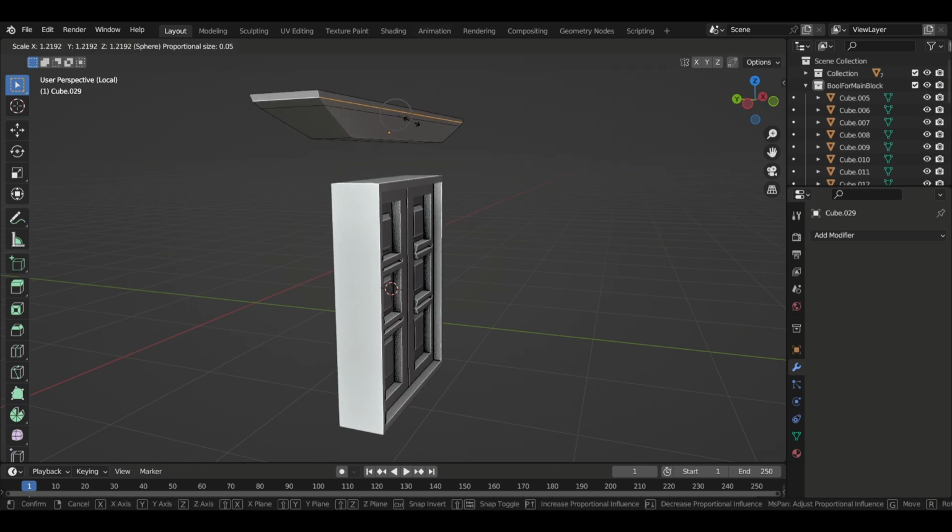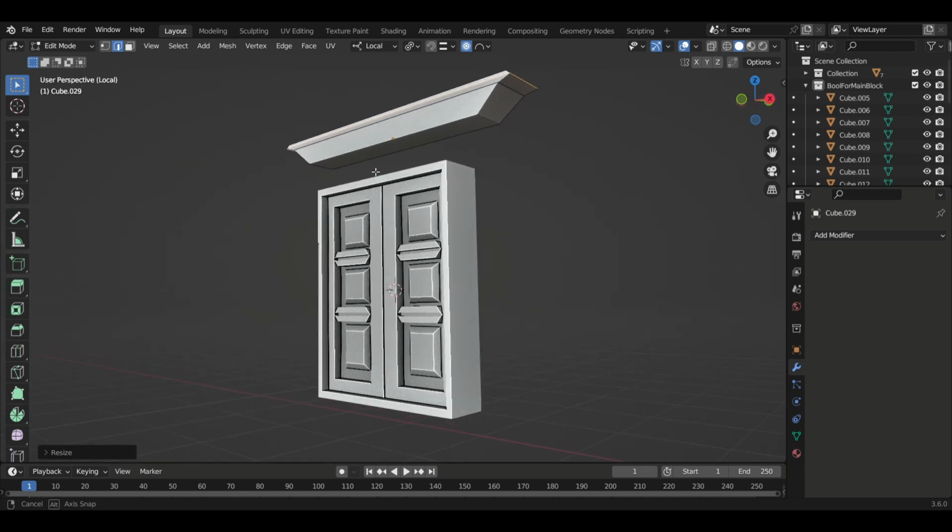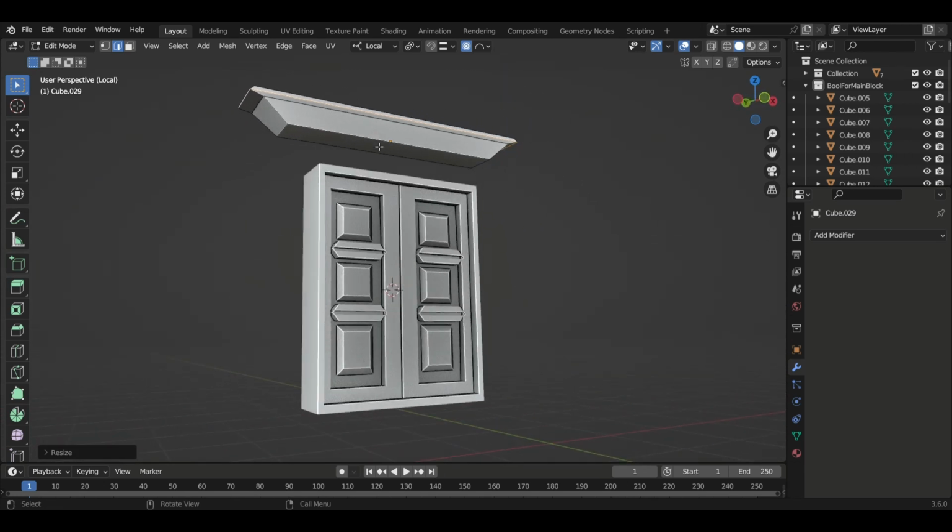Activate the proportional size. Okay, it's not good. Reduce it. Okay. Reduce. Okay, it is having some difficulty because of its shape. Okay, for me now.